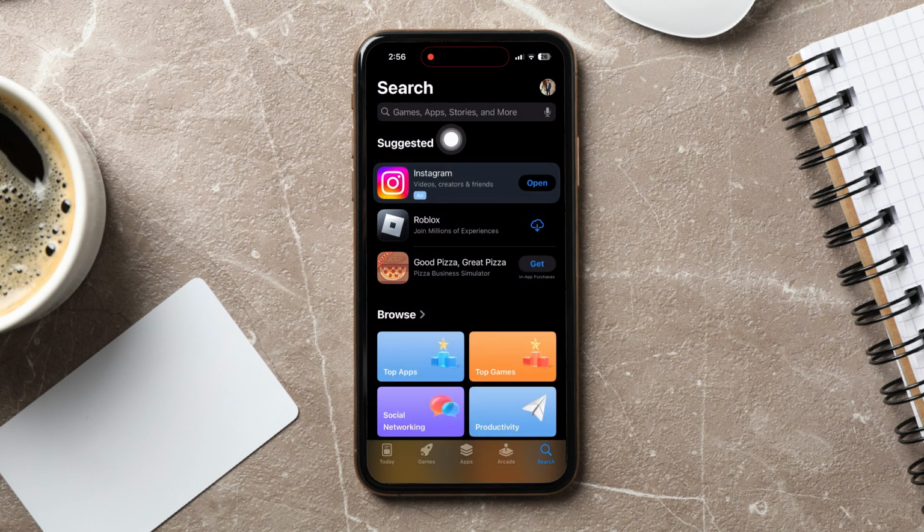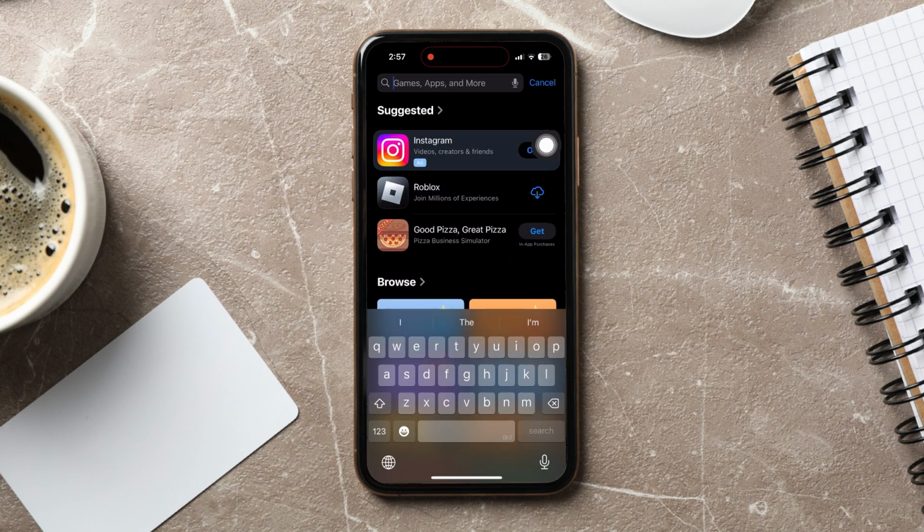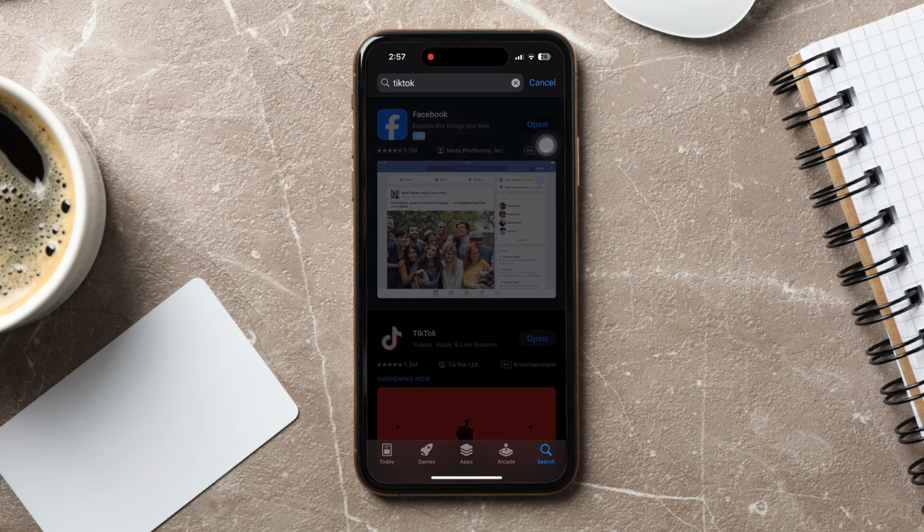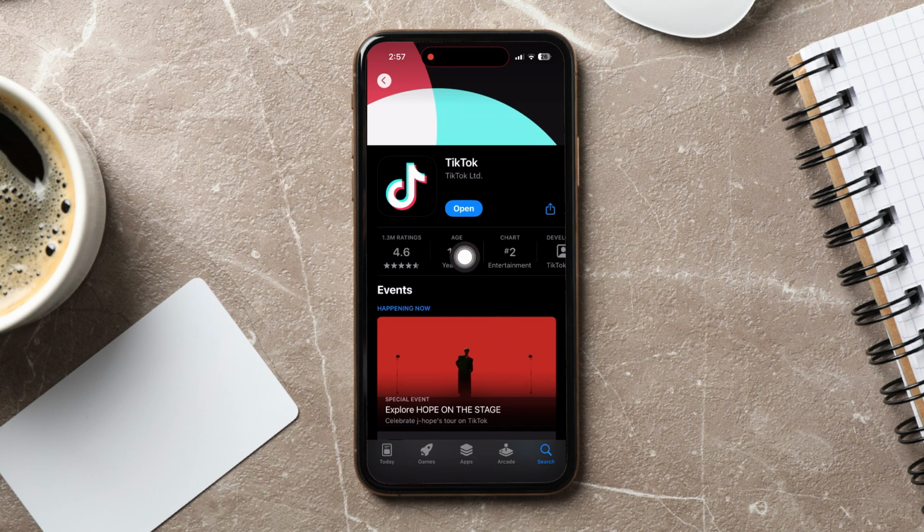Here you can browse and search for games, apps, stories, and more. Now, go to the search bar and search for TikTok. Once you are here, tap on Open.